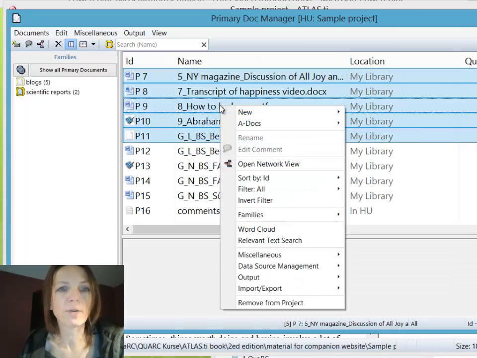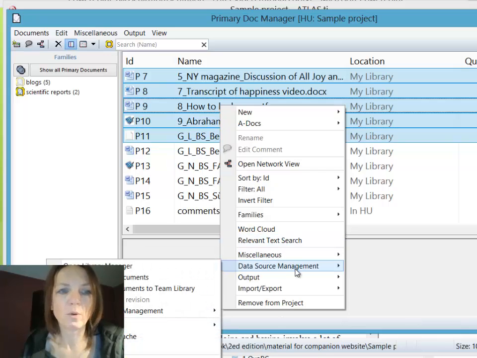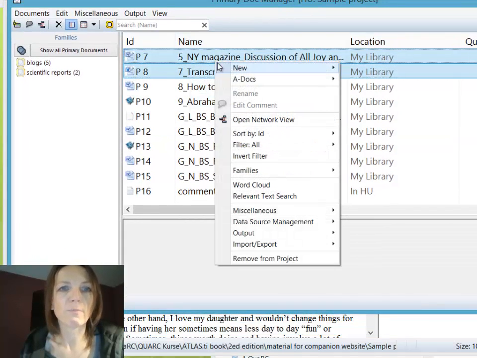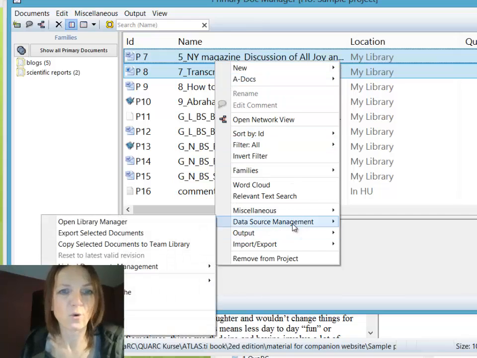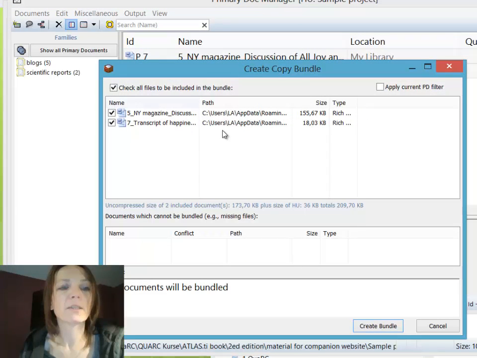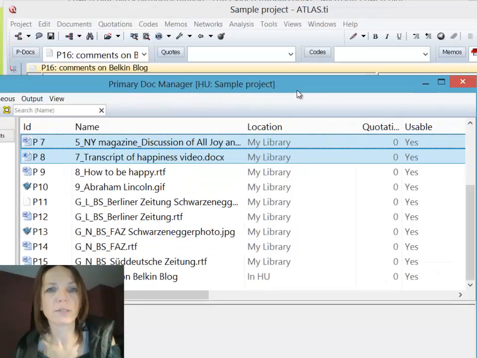Another quick option to create partial bundles: you highlight the documents you want to have in there. You go to data source management and then you have the option bundle selected documents. Again, I have an issue now that this is off the screen. It's here now. Now you can see it. So you have the option here, bundle selected documents. It opens the copy bundle window, but it includes only the selected documents. So that's an easy way of creating smaller bundle files.